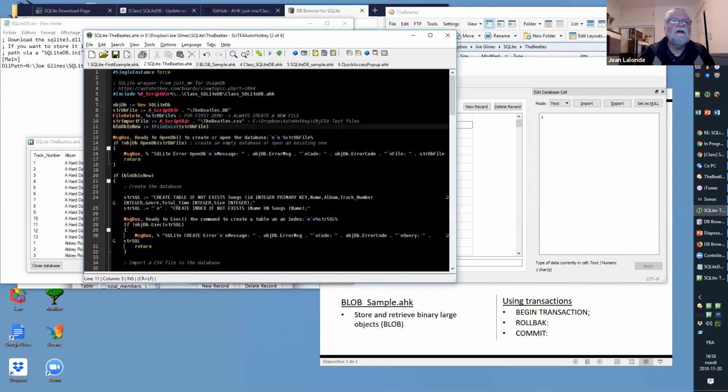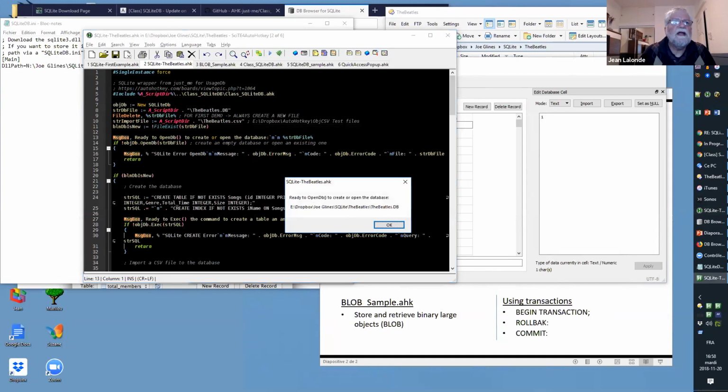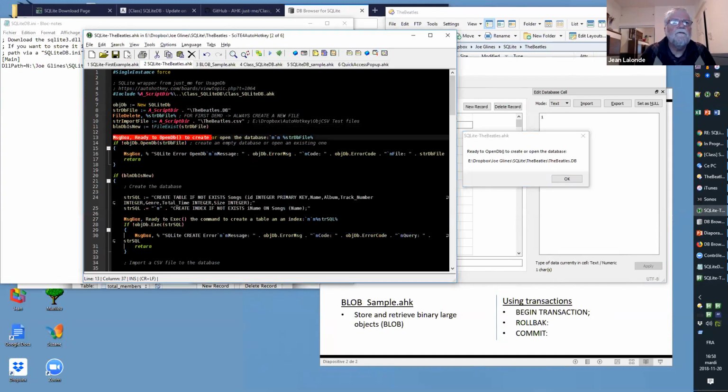And then I'm creating a variable here to test if the database file exists. If it exists, we will not create it and we will not add the definition of the table. So that's our first message here. I will just rerun it. So ready to open the database, we are here, and then we open the database, which will be an empty database.